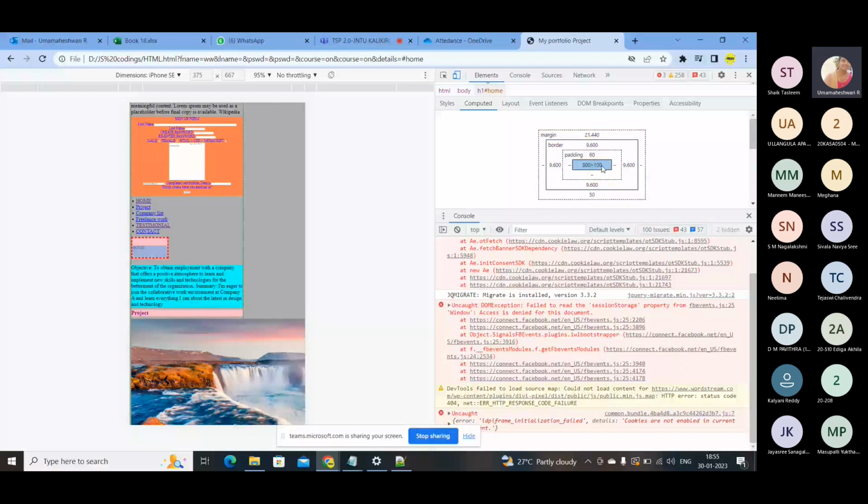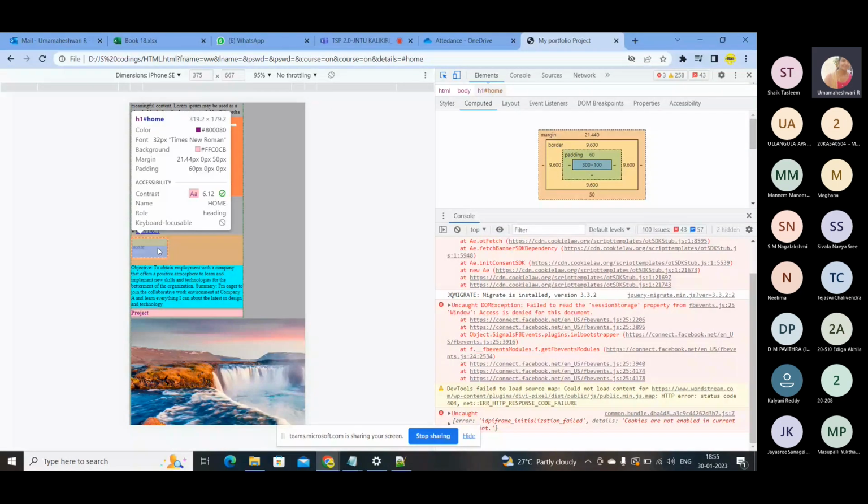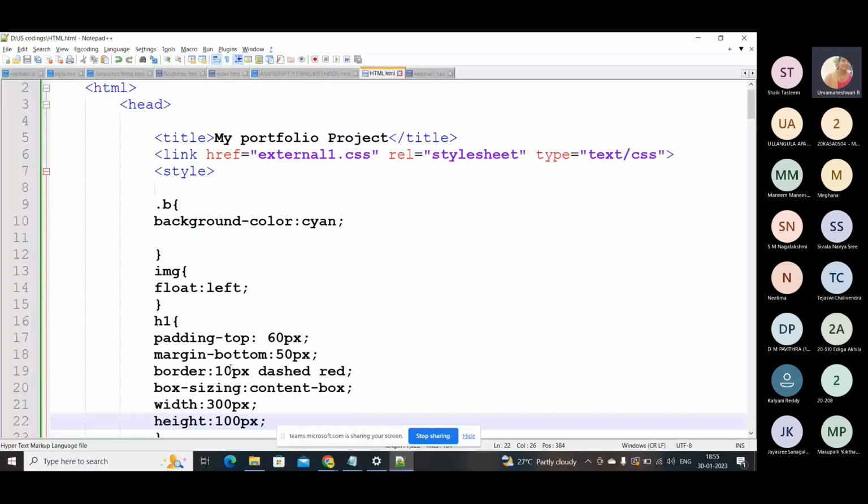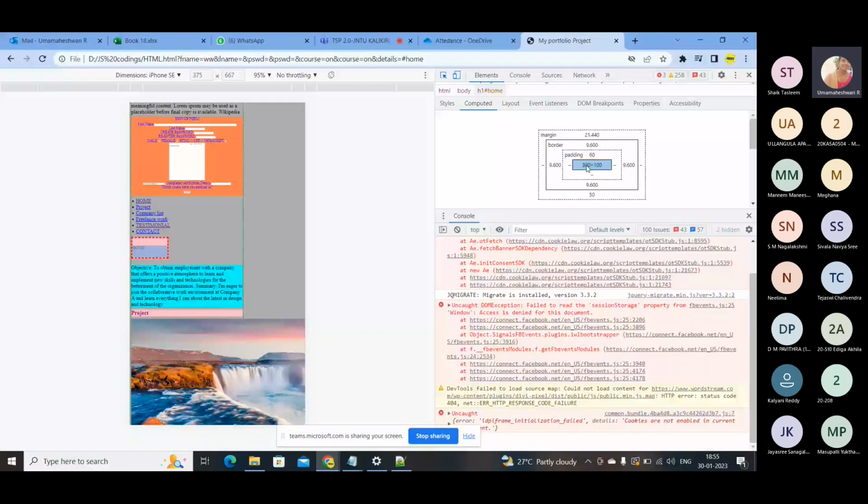So when you go here and choose this, what happened? It's showing some 319 width and 179.2 height. So how is it possible? It has been increased. Actually, this should not be done here. It is adding the padding value. See here, the padding is some 60 and this is going to be 10 pixels. This has been added. So that is the reason it is showing a different width and height.